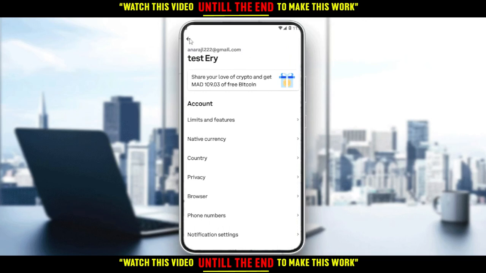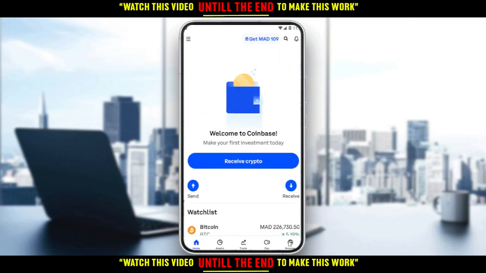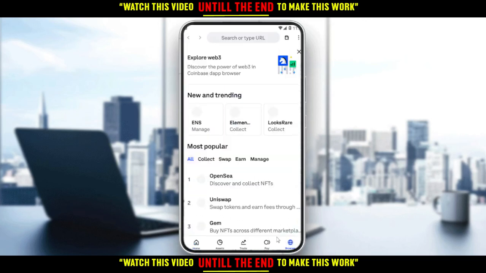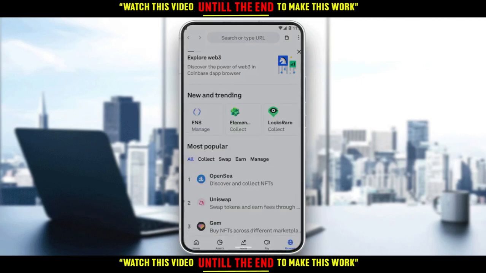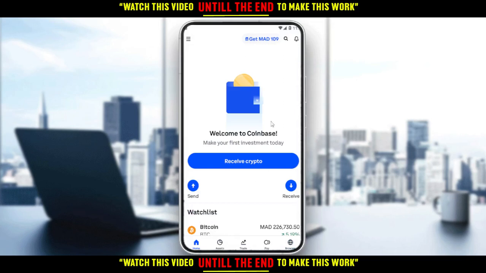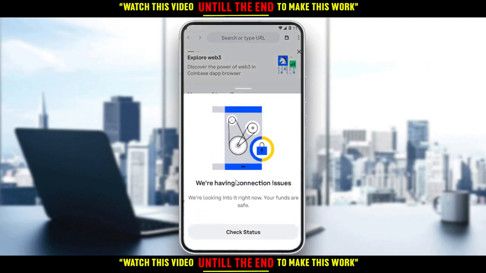But if you don't, just go back and click at the browser at the bottom right corner right here. So for me, they are saying we're having connection issues because I'm using the application on, sorry, what is it? A simulator, yeah. So I'm having this issue. But for you, all you need to do is open the settings from the browser right here, of course the settings of your account.